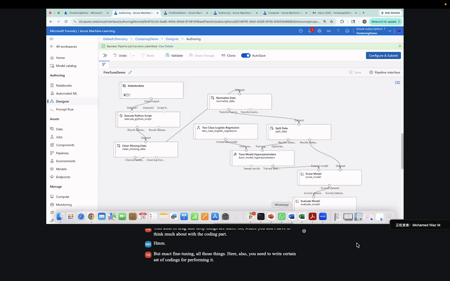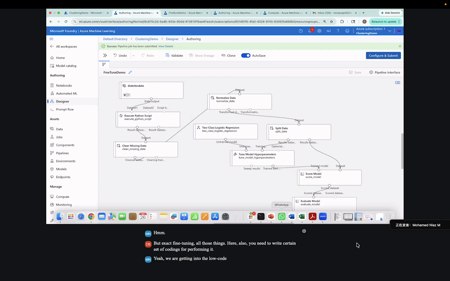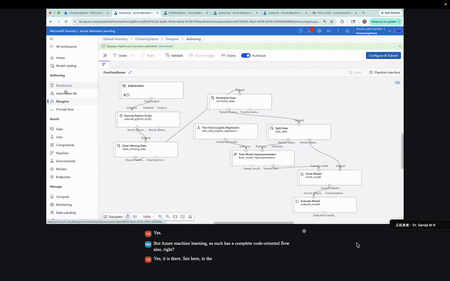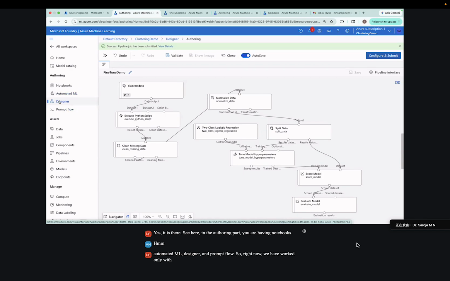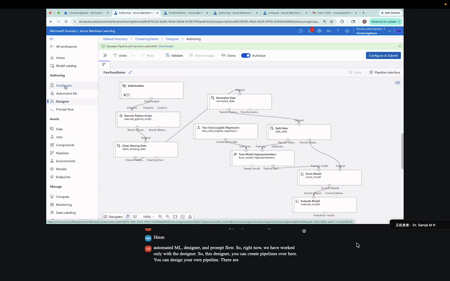Yes, we are getting into the low code approach because we are in the ML studio. But Azure machine learning as such has a complete code oriented flow also, right? Yes, it is there. See here in the authoring part, you have notebooks, automated ML, designer, and prompt flow. Right now we have worked only with the designer. In this designer, you can create pipelines over here. You can design your own pipeline. There are other options like notebooks.